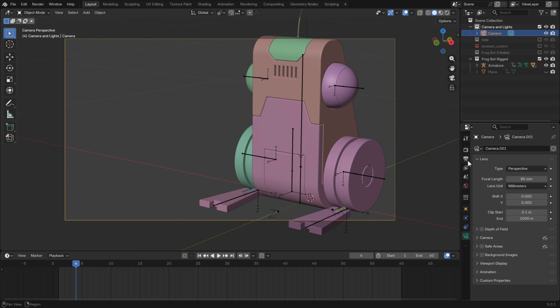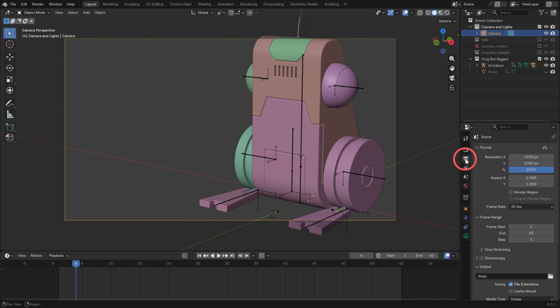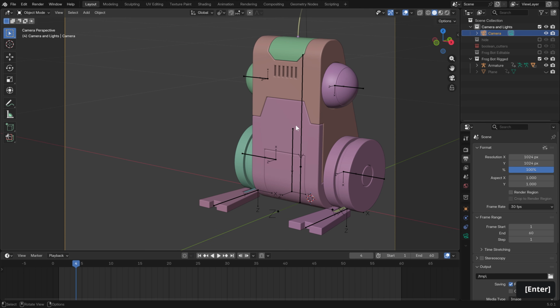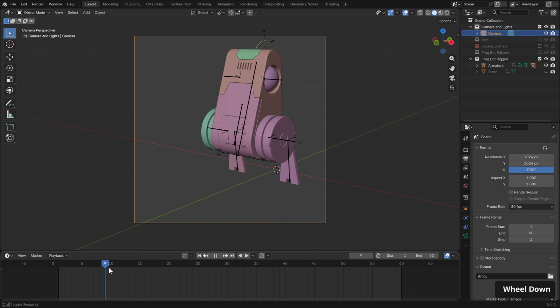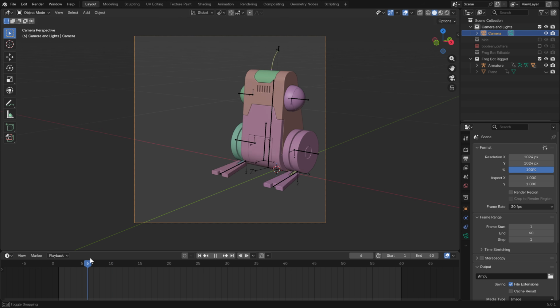And for resolution, I want a square format, so I'm going to move to the output options. And for resolution X and Y, we can click and actually drag down to select both fields and release and type in the value we want. I'm going to keep it quite low, so 1024. Let's zoom out again and we can start scrubbing the timeline to see if the framing works.